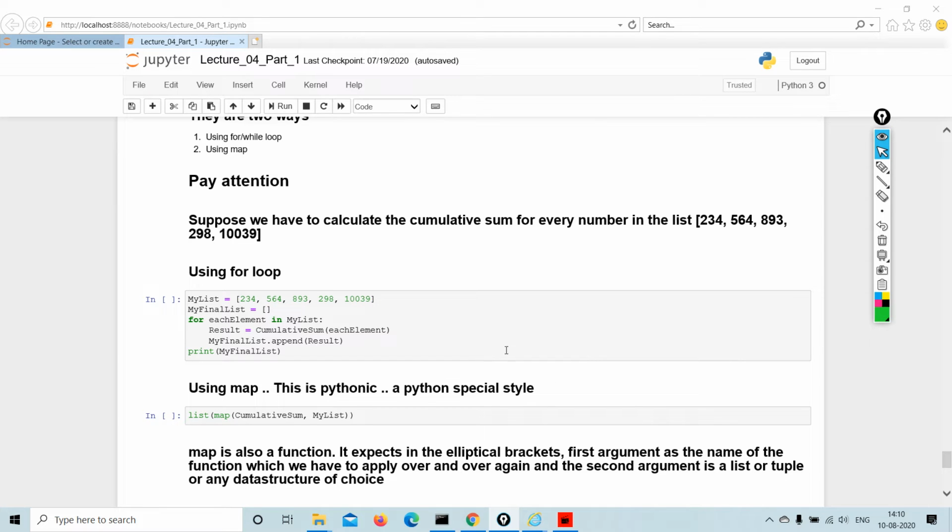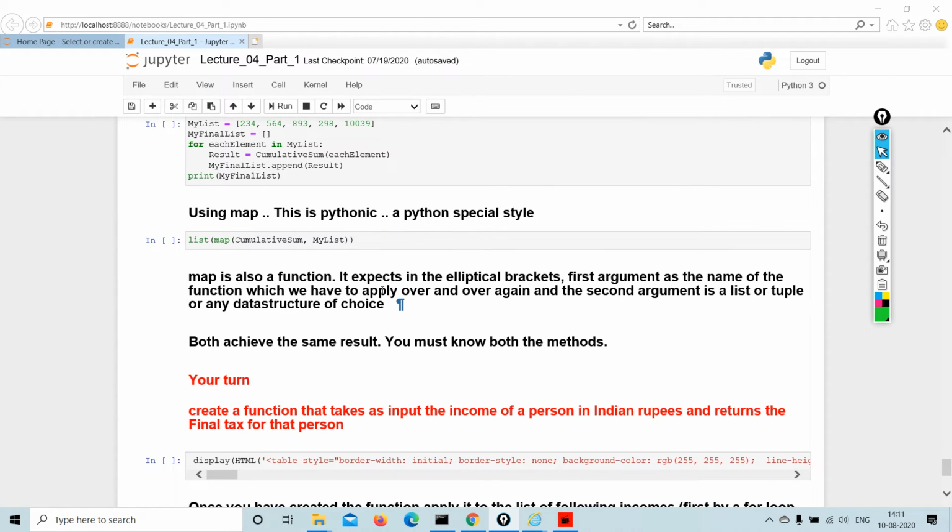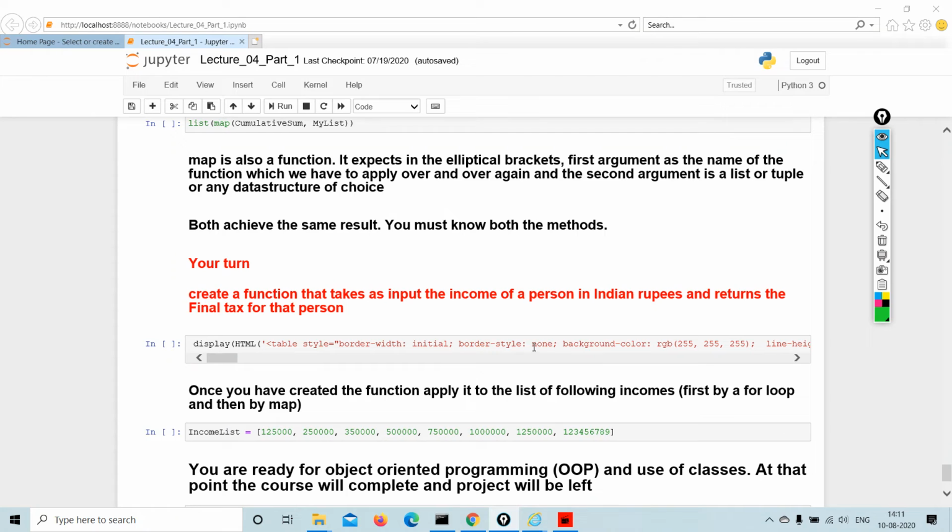So using map, this is Pythonic, a very special type. So list map in bracket open, then again cumulative sum comma my list. Map is also a function. It expects in the brackets the first argument as the name of the function, which we have to apply over and over again, and the second argument is a list or tuple or any data structure of choice. Both achieve the same result. You must know both the methods. Now your turn. You have to go about executing this program.